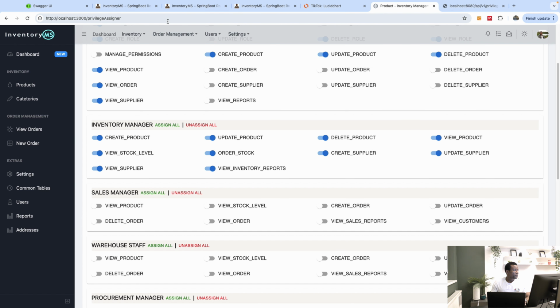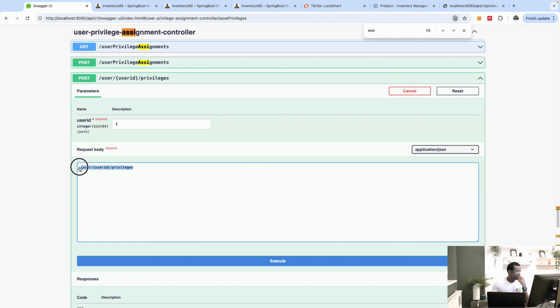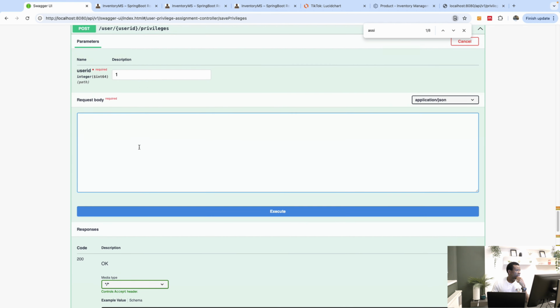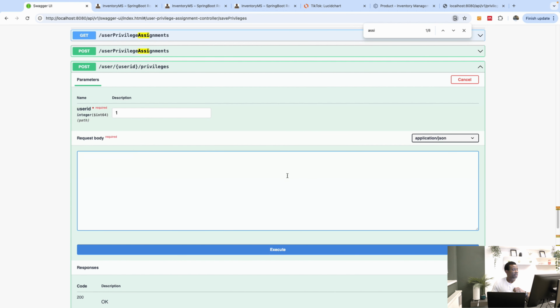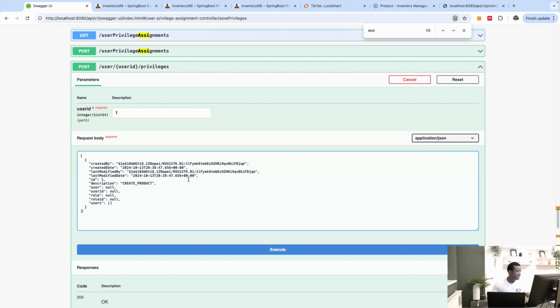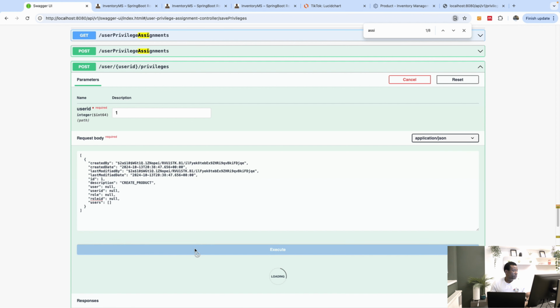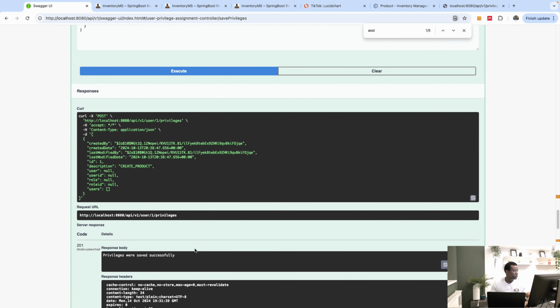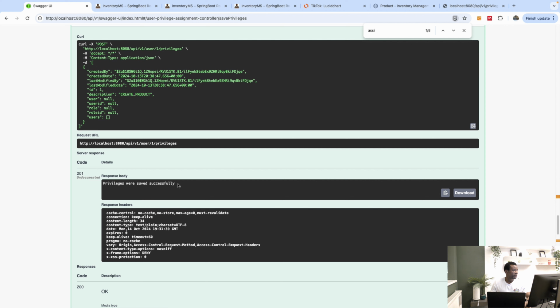So let's see. So the response body will be a list. Let's go check. Okay, it will be a list of privileges. And in this case, it's a list of 1, right? So I'm going to execute, and it seems it worked. It gave us a response of 201, okay, and you can see that privileges were saved successfully.